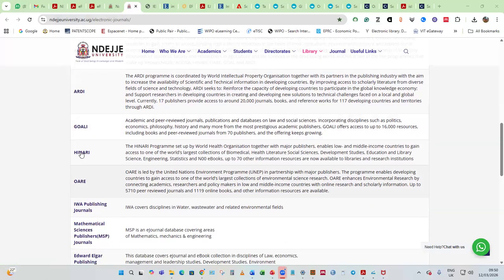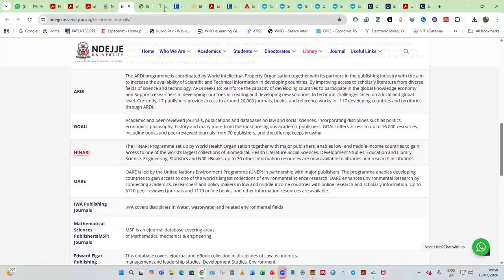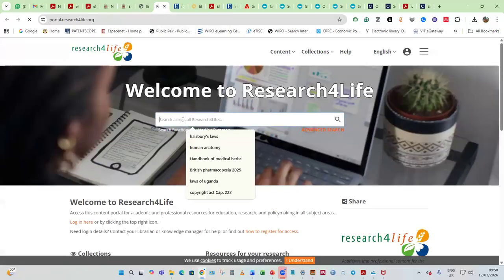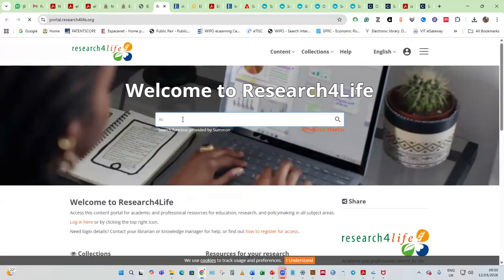So for example, when you go to Hinari, look at Hinari briefly before we go look at IEEE. So when we go to Hinari and we look for, for example, higher education, education management.